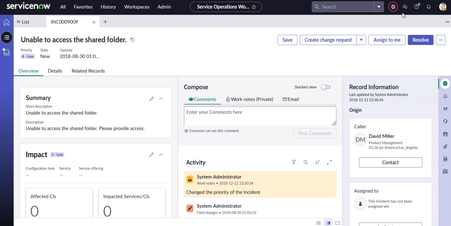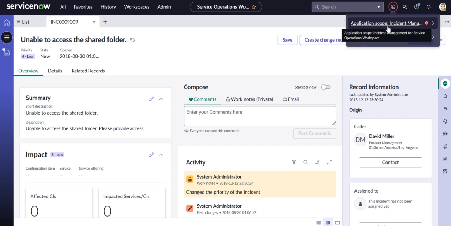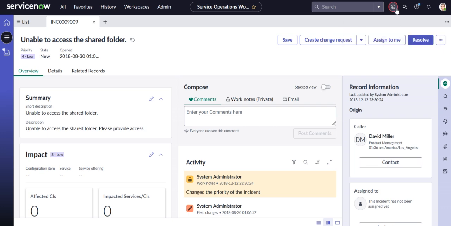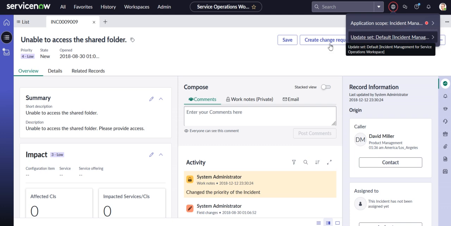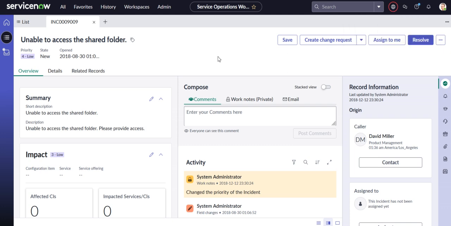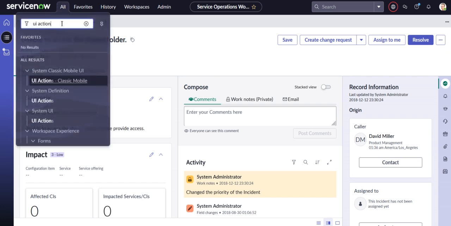So I've previously already selected the incident management for Service Operations Workspace scope, and I'm in the default update set. If you'd like, you could also create your own update set to save the configurations that we'll be doing in this video. So we'll start off by, in the application navigator, we can search for UI actions and navigate to System Definition, UI Actions.